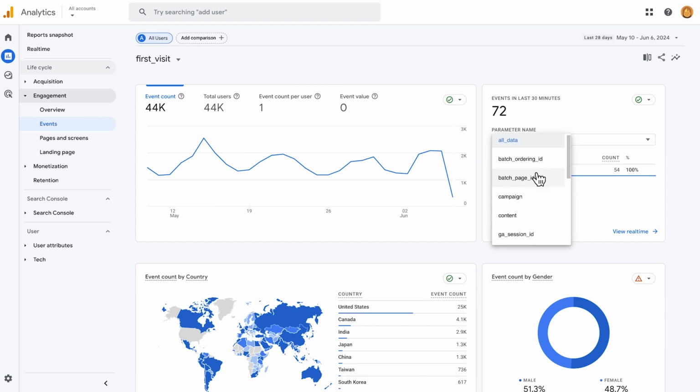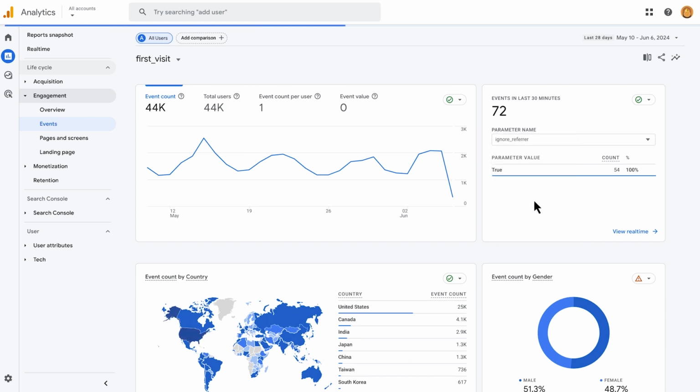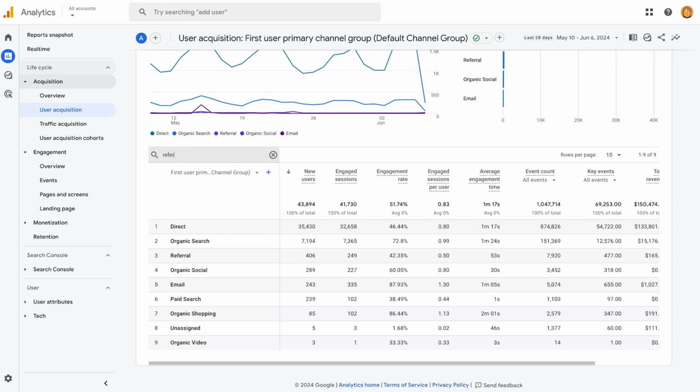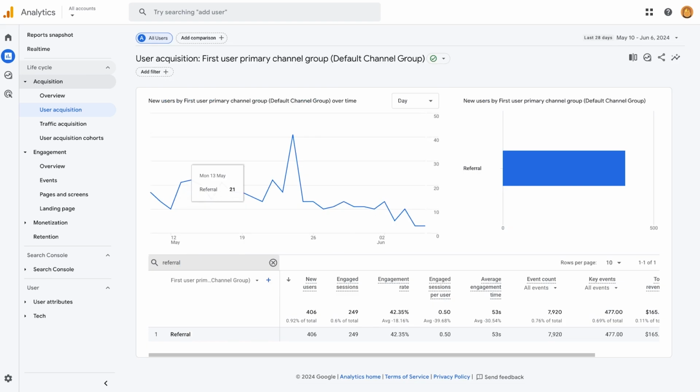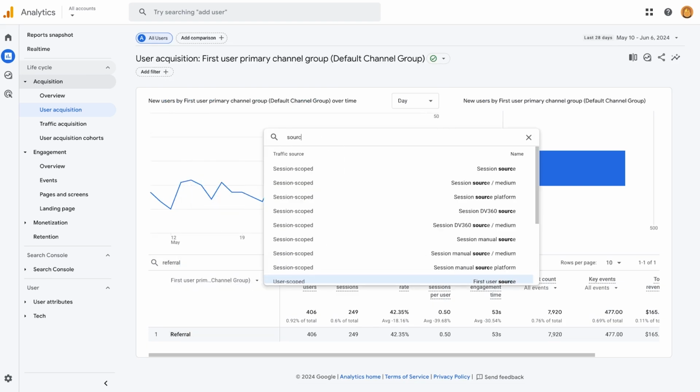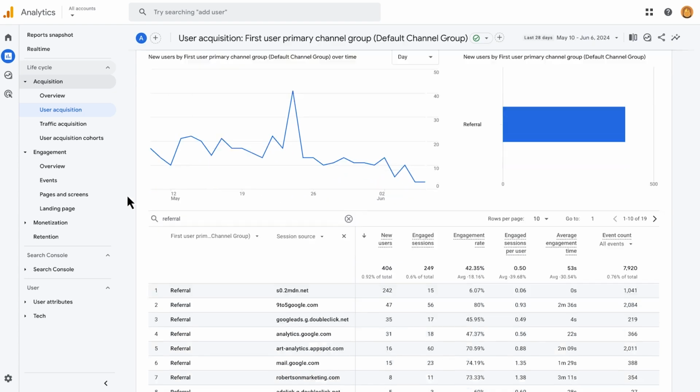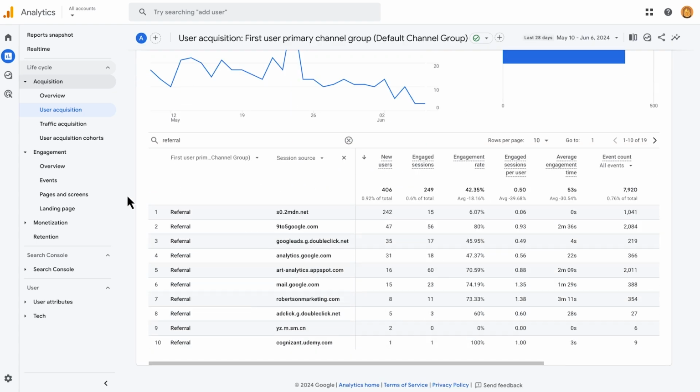This parameter tells analytics that the referrer should not be displayed as the source of traffic. A tip from me on referral exclusions is to look at your acquisition reports, focus on referral as a channel, and add a secondary dimension to show the source. If you're new to all this, don't worry, we'll provide a guided walkthrough in a later session.